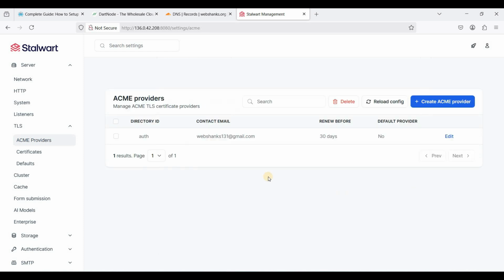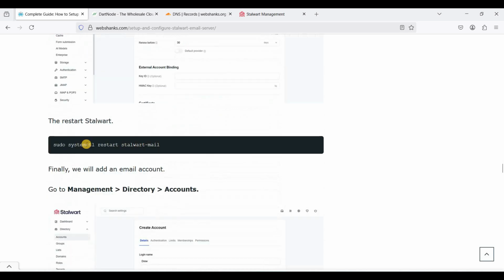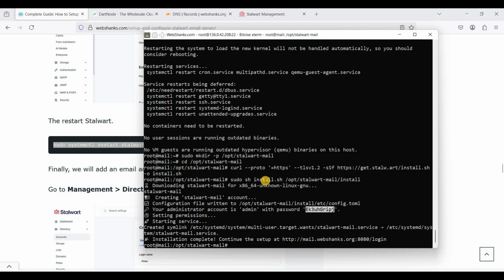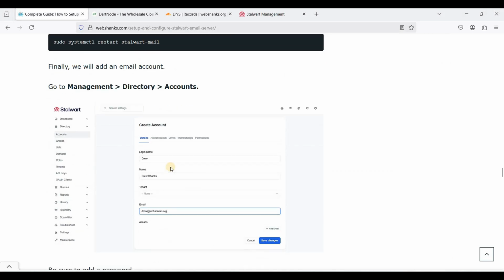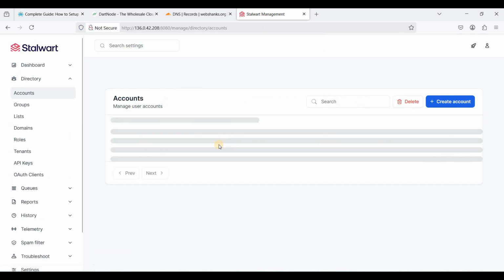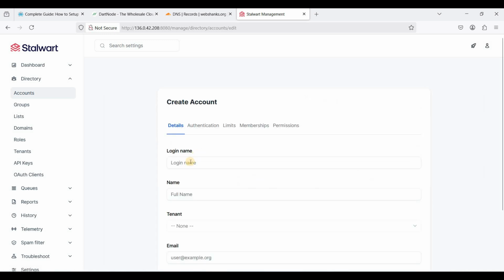Okay, just click save changes, and we will restart our Stalwart using a command. Just run this command in the terminal. And now we will create an email. So let's go to management, the accounts, and let's create a new account.